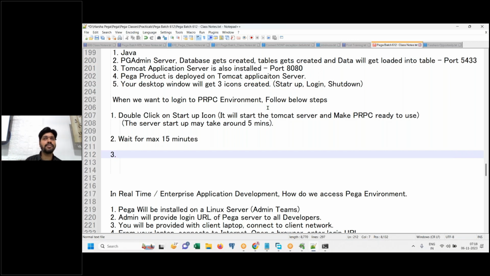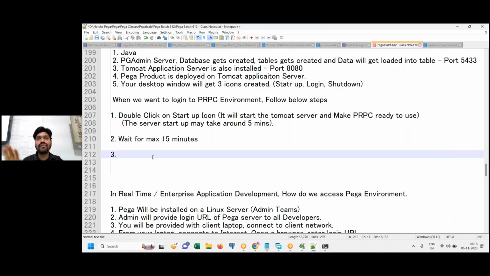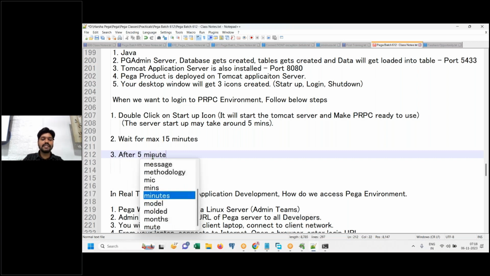If you shut down the server, is it possible to access the application running on the server? As long as the server is up and running, you can access the software that is installed on the server, correct? So you need to make sure this command prompt is never directly closed. And as long as you want to access the PEGA environment, you minimize this command prompt. Maximum 15 minutes, I told you, but after 5 minutes you try. Okay, after 5 minutes, minimize the command prompt.